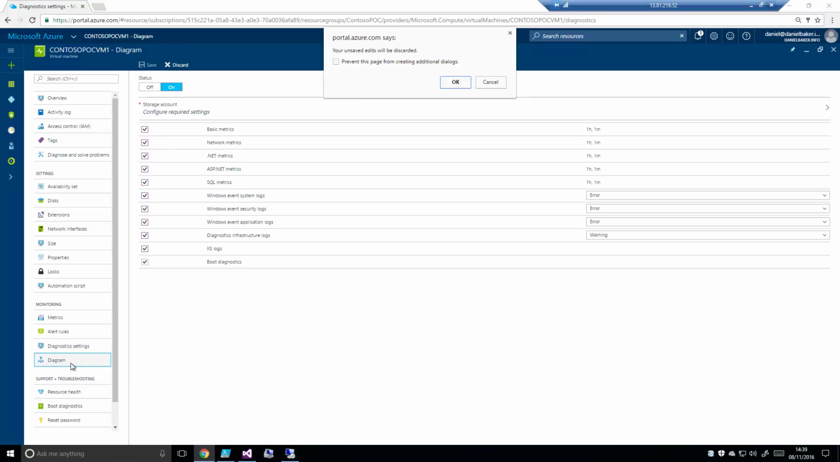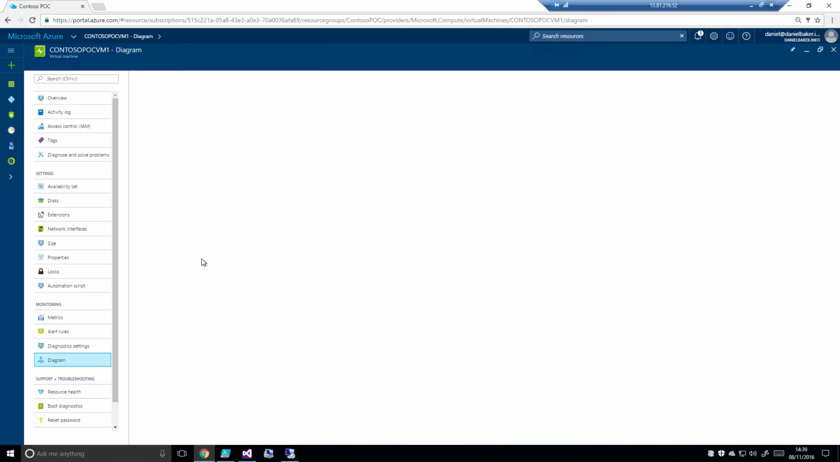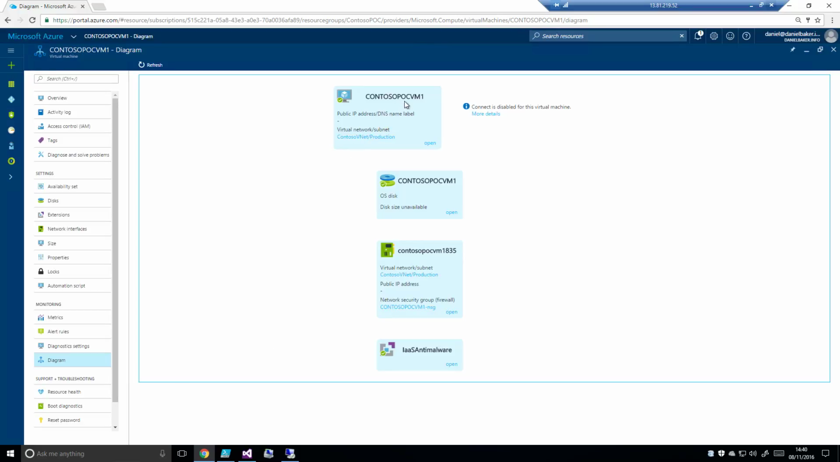Okay, so I've got my diagram where I can see all of the components of this virtual machine. So it should show me my virtual machine, my network interface card. It should show me my storage account. So let's just hold on for a second, wait for that to load up. That should be with us any second now. And we can see that we've got our virtual machine, our disk, our network card. We can see that we've got our extensions in there. Again, it's saying that connect is disabled because we don't have the public IP address. But the nice thing about all of these is it allows us to connect into those particular components.